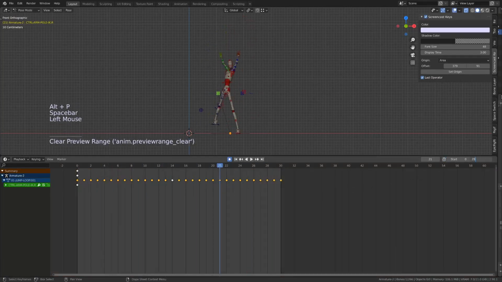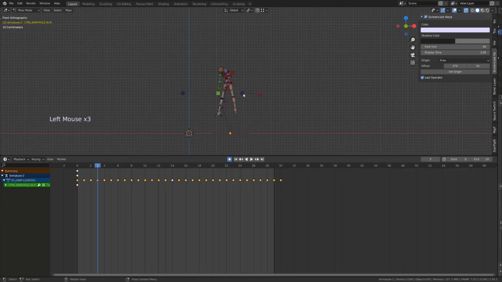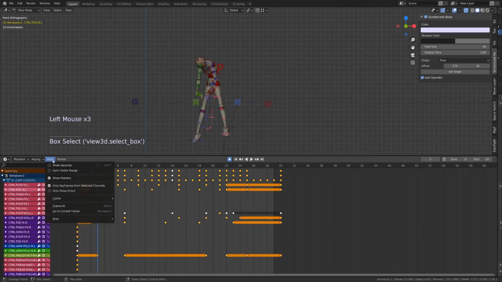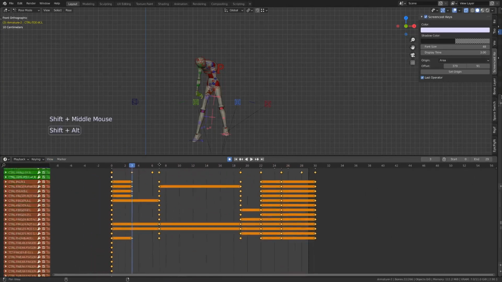My timeline here is just showing me the keyframes of the selected items. If I go into View and uncheck Only Keyframes from Selected Objects, every keyframe in the scene will be displayed.